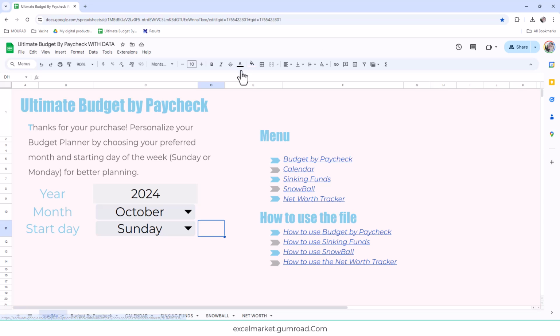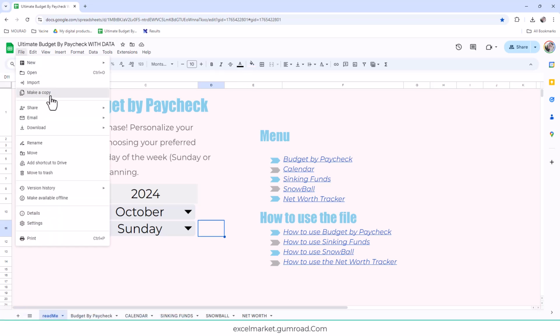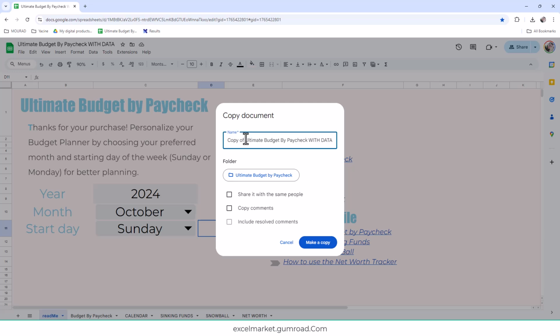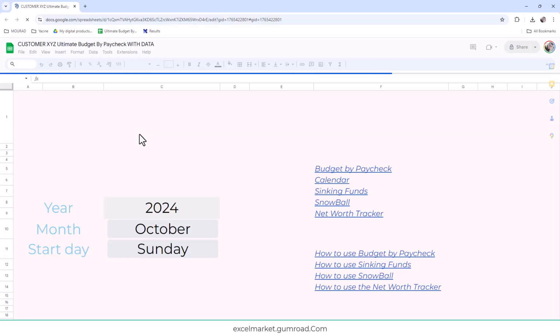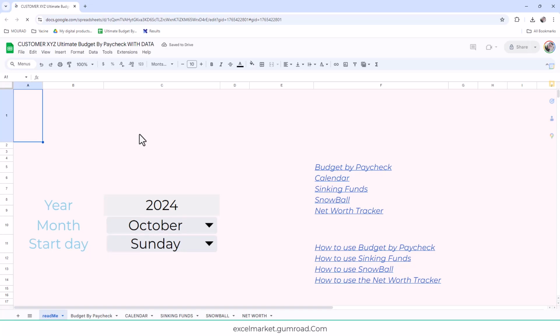But first things first, it's always a good idea to make a copy of your budget planner. That way, it's totally yours, forever. It's just for you. Next, let's personalize the file by adding your name. I think it's a nice touch, don't you? Perfect. Now, the file is officially yours.